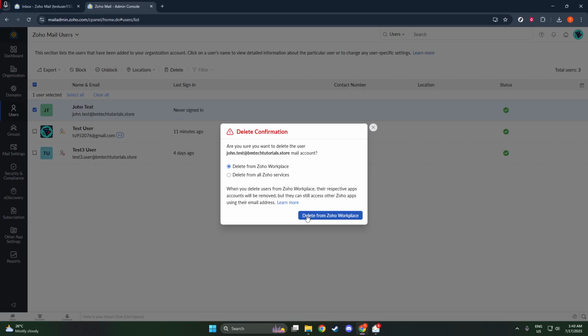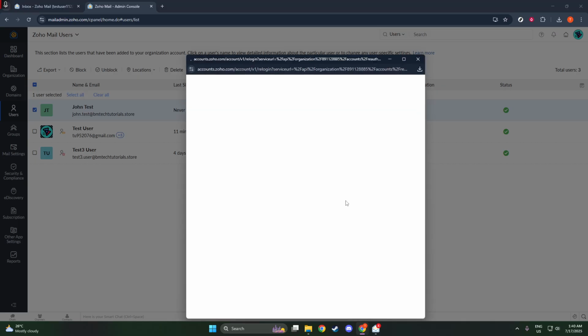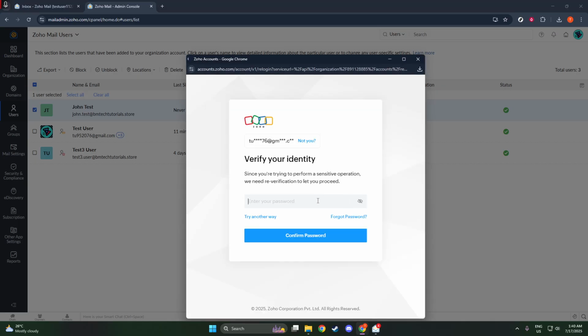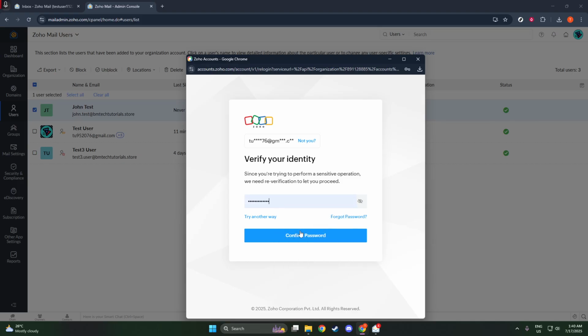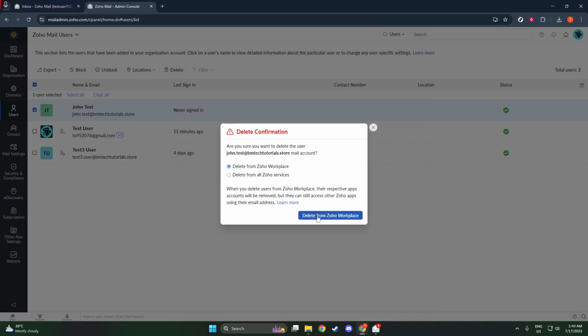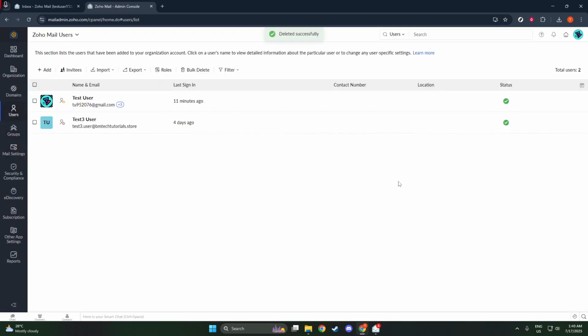However, Zoho takes security seriously, so you'll be required to re-authenticate. This step could involve entering your password again or using multi-factor authentication if it's set up on your account. It's an essential step to ensure that no unintended deletions occur.